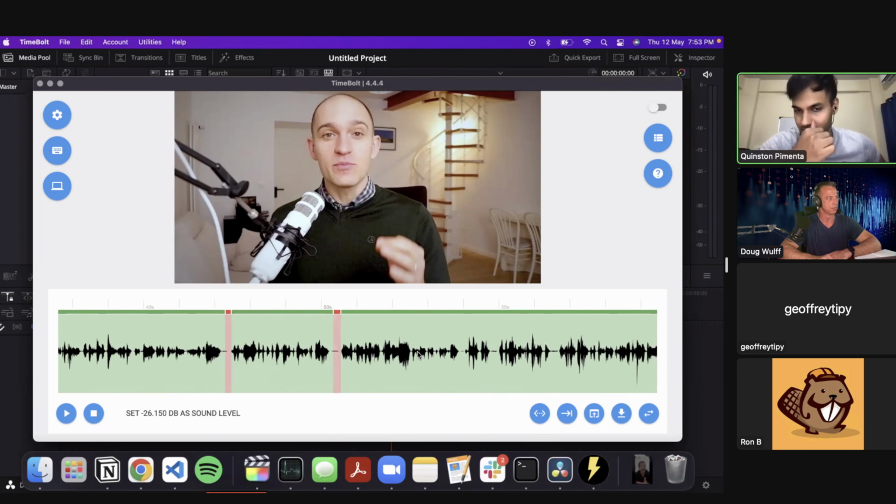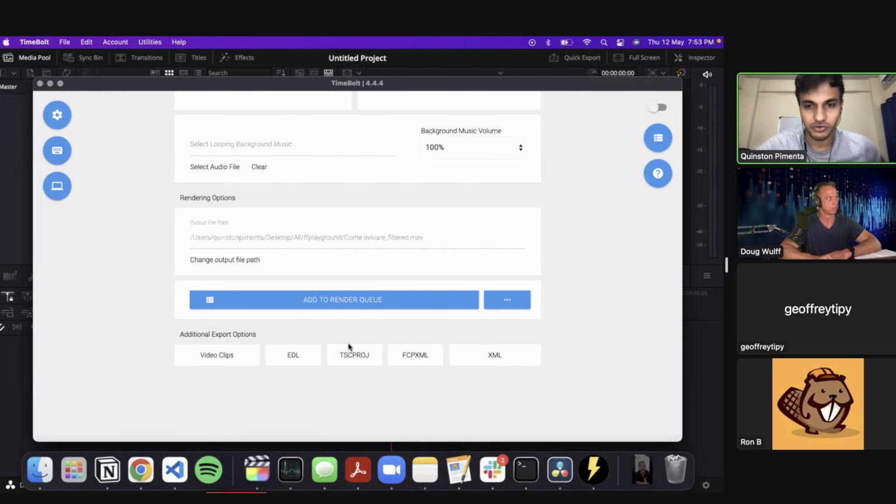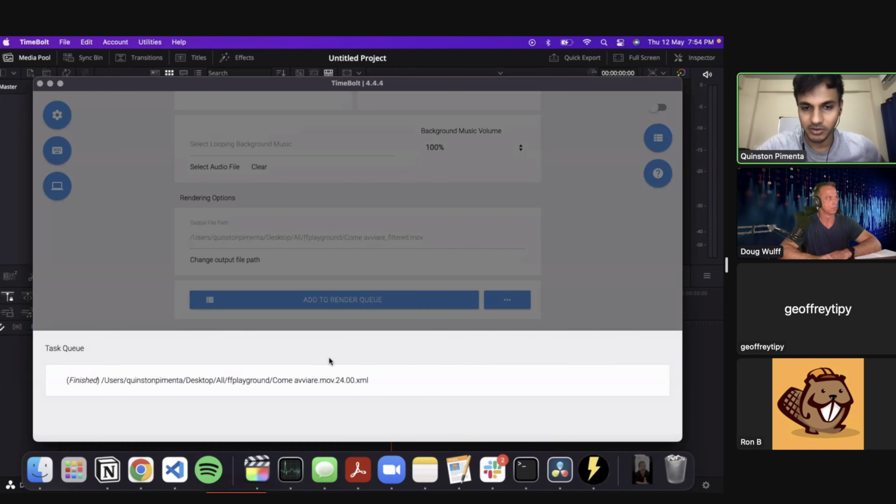And what your goal now is to take these cuts and make sure that they are imported into DaVinci Resolve. So in order to do that, you scroll to the bottom, you have these things called the additional export options. And then you have an option called XML. Click on XML. It will basically give you an XML file, which you can then import into DaVinci.